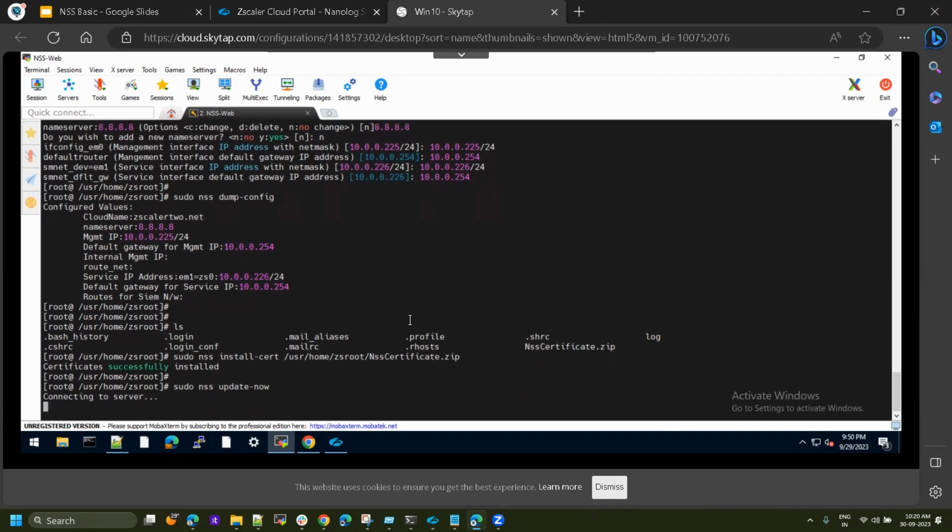This update-now command, since it's the very first time you booted this NSS, may take some time. So you'll have to wait for a while and let this complete, because it would download all the binaries for the NSS to come in and start its services. Okay, so let's wait for a while.